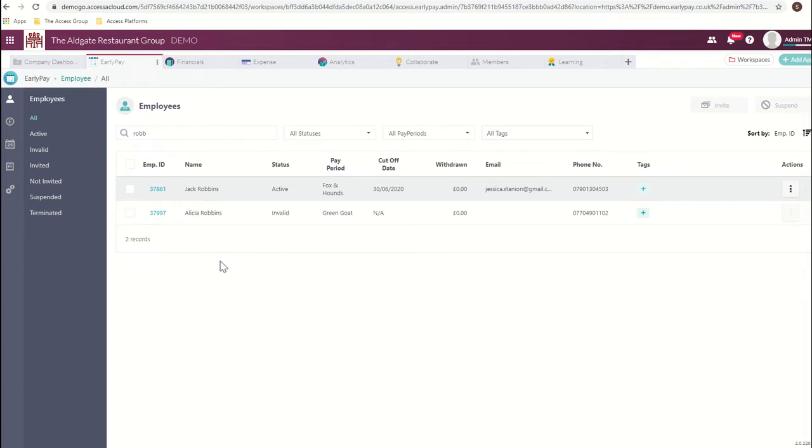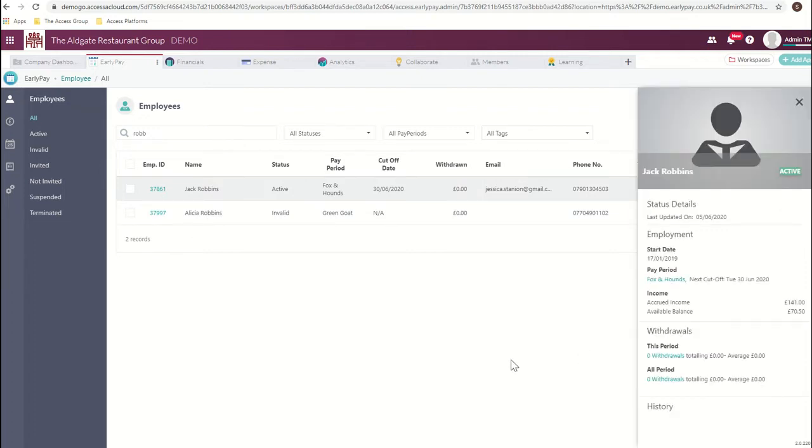So, as I said, for today, we have a waiter, Jack Robbins, at the Fox and Hounds pub. We can see in the EarlyPay system that the Fox and Hounds run a monthly payroll, which will finish at the end of June. So, throughout the month of June, as Jack does shifts in the pub, the EarlyPay app will accrue a balance and build an availability based on those shifts. So far throughout the month, Jack has done a couple of shifts and he's earned £141. The pub have decided to give access to 50% of his earned pay, so that means he has access to about £70 in the app.